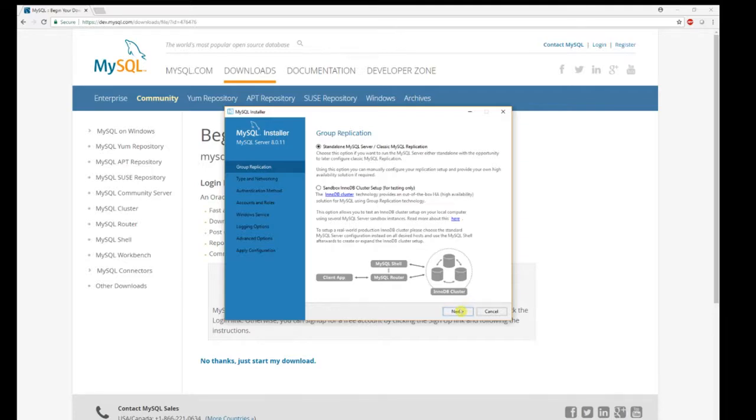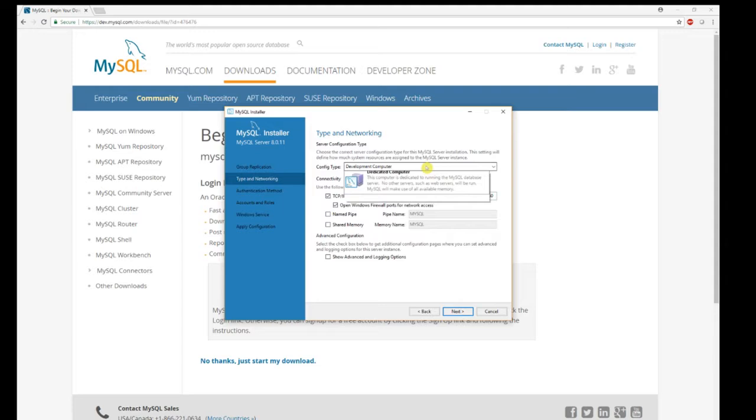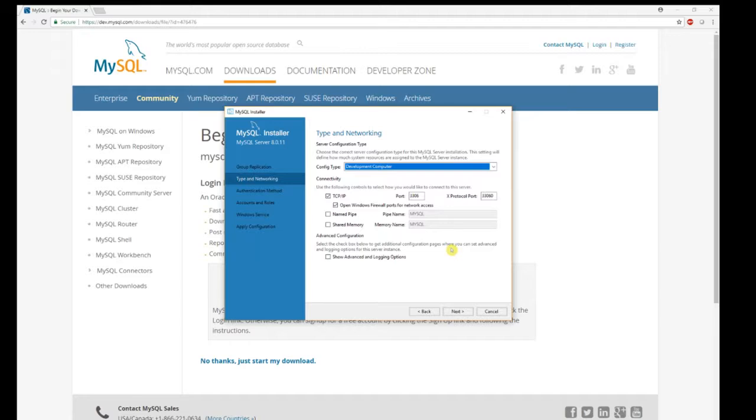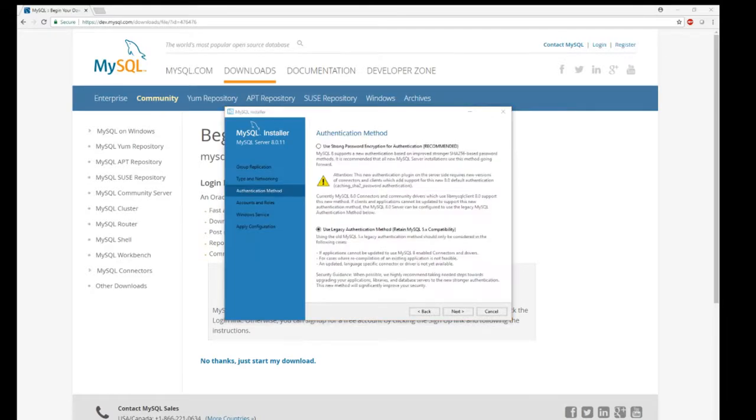And then you can change the port if you like. Keep it on development computer because that's what we're going to be using your computer as. And hit next. And then from here, it's actually pretty important to select the legacy authentication method. So you'll have to do some updates to use the top choice that I'm not sure are available for the community version yet. So make sure you choose the bottom option. So use legacy authentication method.